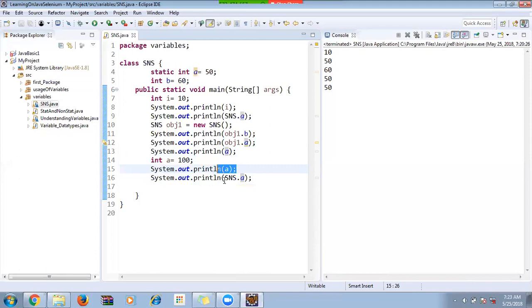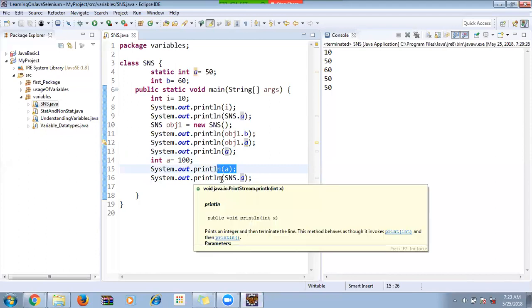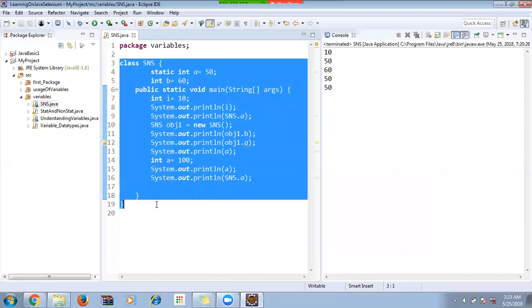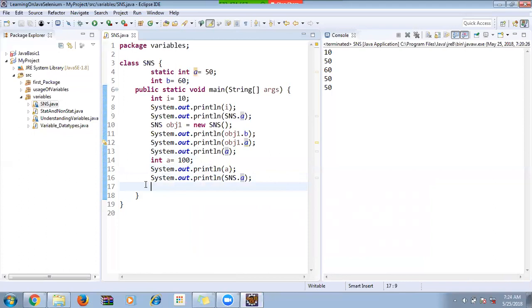Okay, no worries. I will explain it to you with the help of a diagram, so that you will understand. For understanding the basics only, I just came to this program. Everyone understood a little bit, so we will see the next program, a little bit more complicated, so that you will understand entirely about static, non-static, and local.